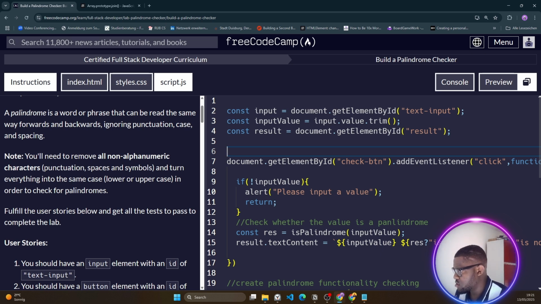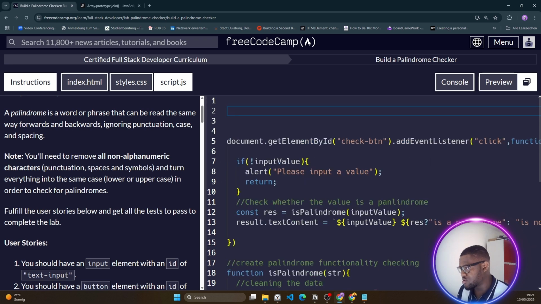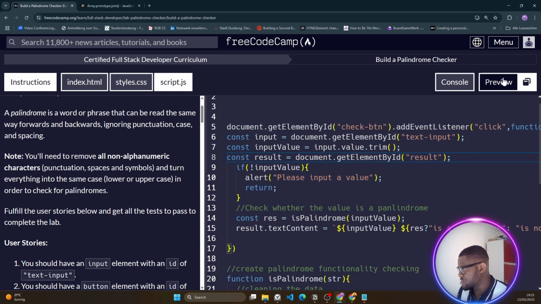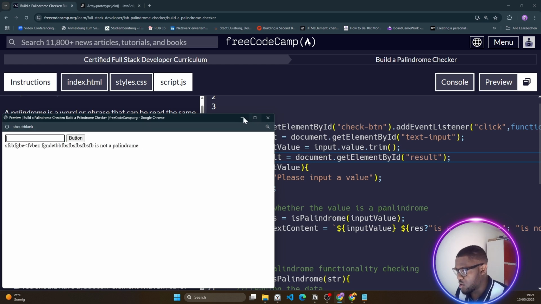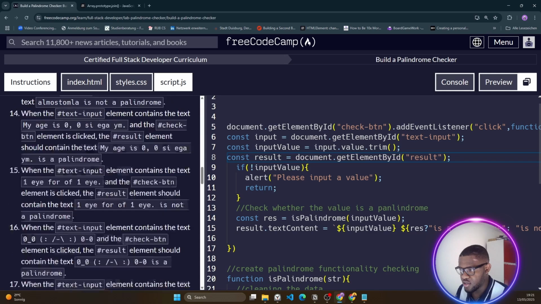I see. My problem here is that I don't know why it's always showing that I should insert a value, even though the value is there. I don't know if it's having access to this variable. So let me just put them inside and check again. Type something. It's a palindrome, okay. It's not a palindrome, okay. It's working, okay. So I think that was all. Let's just try and test it.